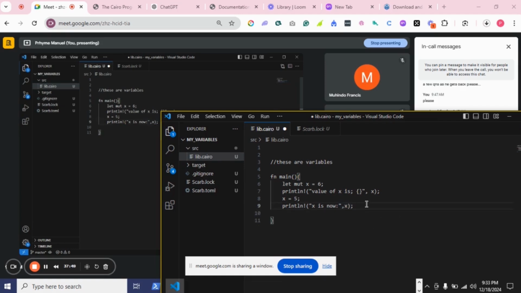It has to be in these curly brackets. Sorry, I'd forgotten them. So by me saying let mut x equal to 6, it means that x can have another value besides 6. So that's what it means to be mutable. I just declared x as a mutable variable.